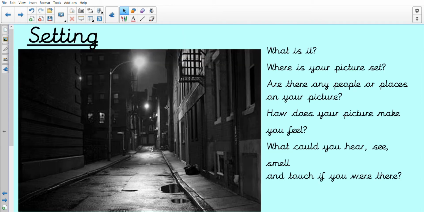Okay, your setting, I want to make your setting a dark and scary street. So just have a think about what's in this picture. Where is your picture set? Are there any people or places on your picture? How does your picture make you feel? What could you hear, see, smell and touch if you were there? So just have a think about answering some of those questions now. Just jot down some notes which will help you when you come to doing your writing later.